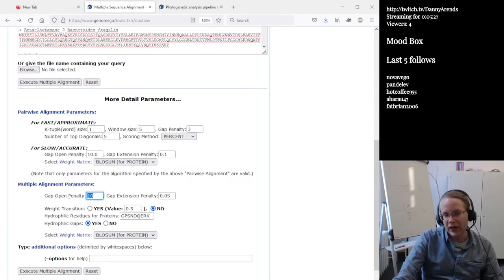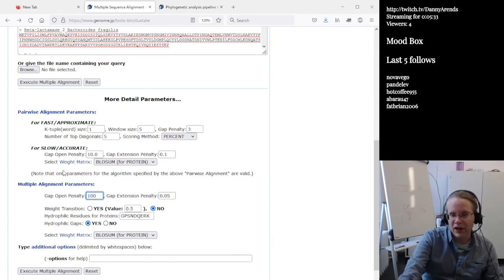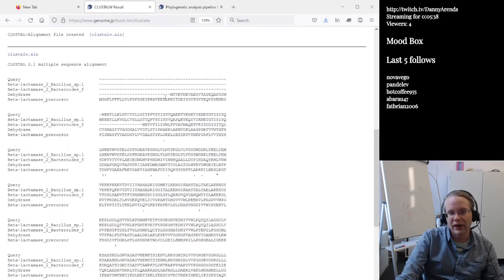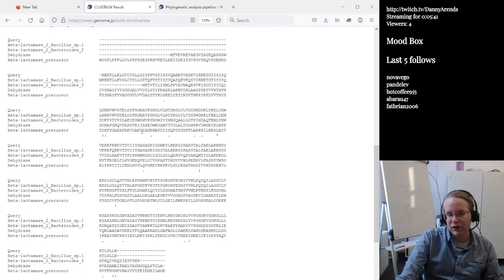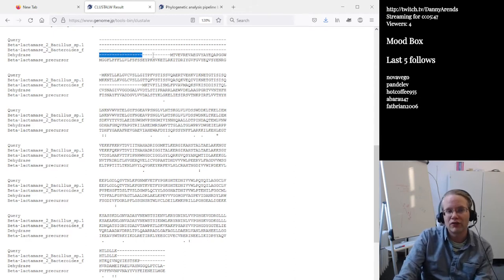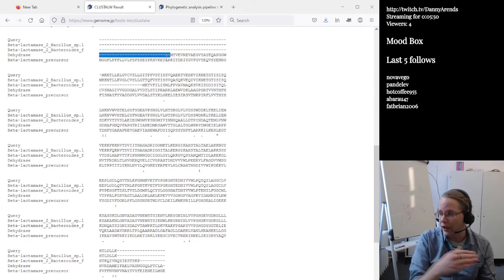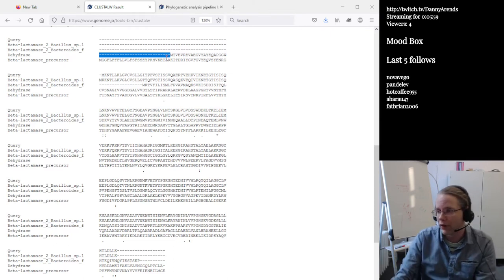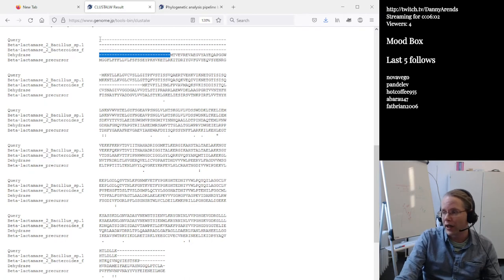For example, we can say gap open penalty. Normally you get penalized by a score of 10, but we can say penalized by like 100, right? And then when we execute the multiple alignment, we see that we get an alignment again, but now the alignment is more or less gapless. Because now it is so expensive to open up a gap that ClustalW will more or less want to put the alignments at the beginning. Opening a gap inside of the sequence will give you a penalty of 100, so the algorithm will not open one. It would rather, in this case, try to do more or less a global alignment instead of a local alignment, so just align the sequences to each other.